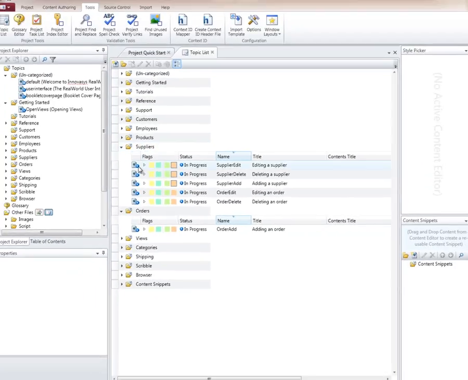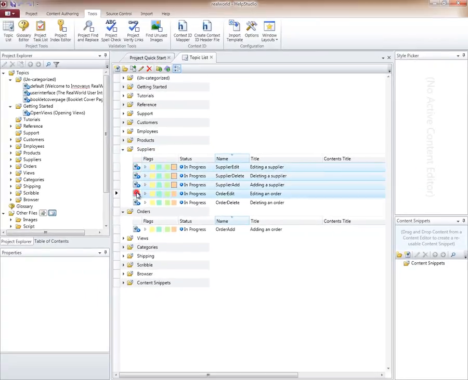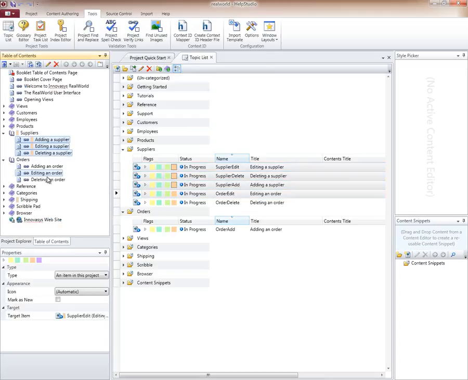to the new category. And with multiple items selected, you can also use these commands on the toolbar to open them for edit, or to clone them, or to locate them in the Project Explorer or Topic Explorer. So I'm just going to find the table of contents nodes for these four topics here. You can see they're selected there for me in the table of contents. So that concludes this short introduction to the topic list.